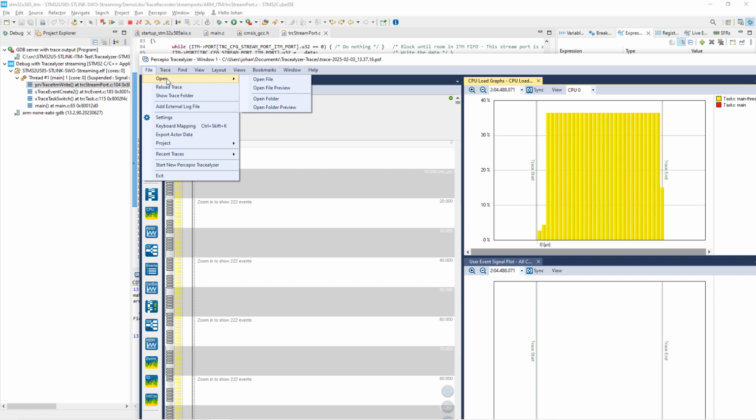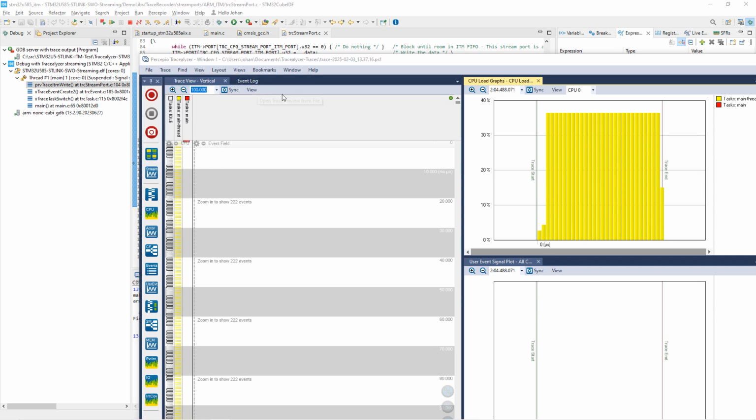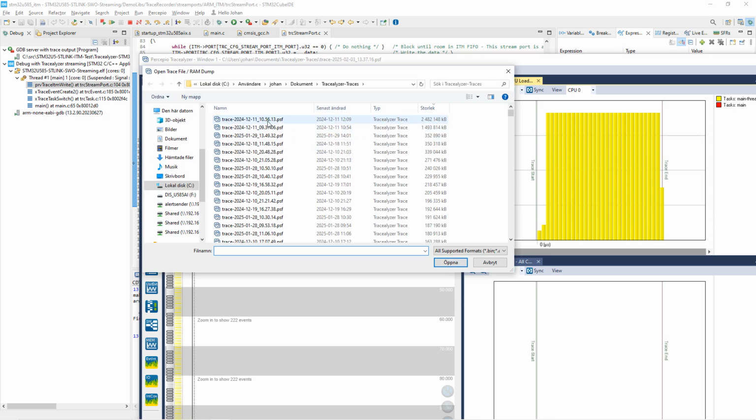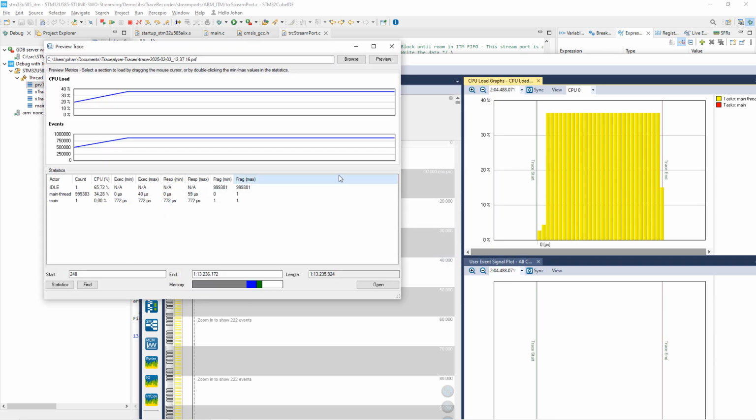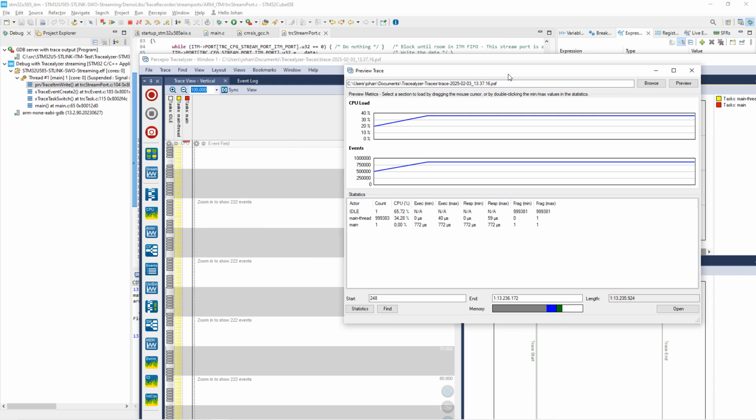If you want to record even longer traces, there is a trick you can use to reduce the loading time and also the host side memory usage. Instead of loading the full trace into memory, we can select Open File Preview. This opens quickly also for very large traces, and if you open a very large trace, then Tracealyzer will actually suggest that you use this.